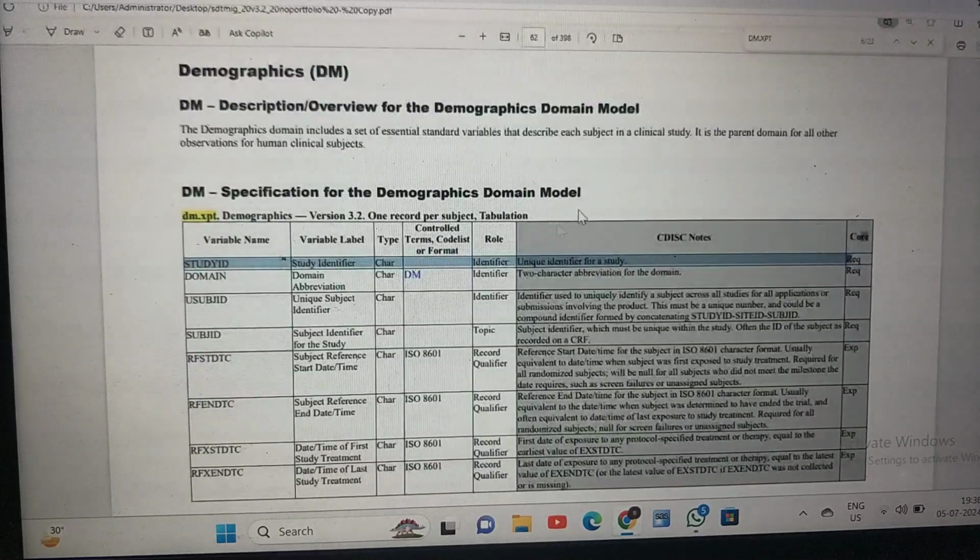For now, what you need to do is be thorough with your SDTM classification of domains, how many domains there are, and be thorough with the domain variable classification, and then some examples for each and every classification. Okay, so that's it for today.